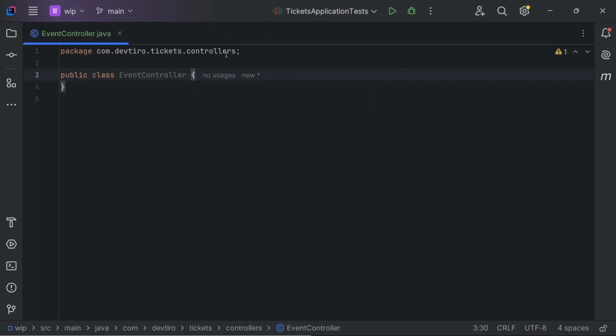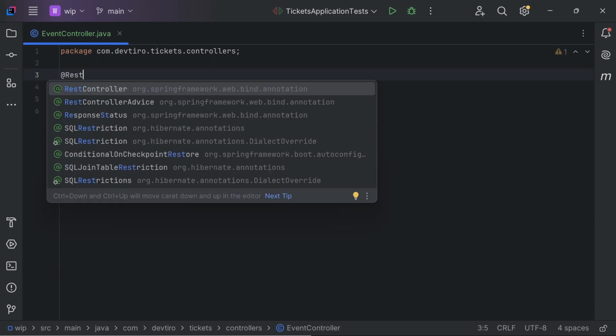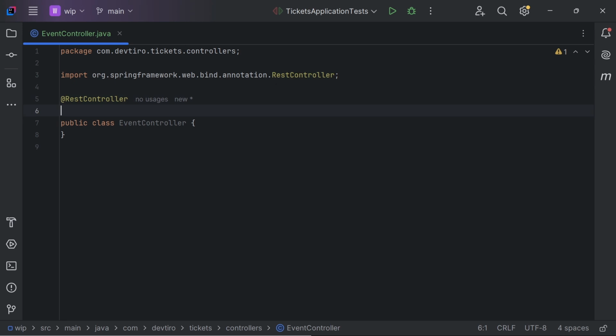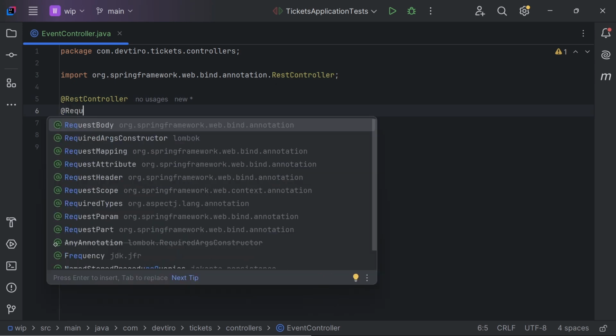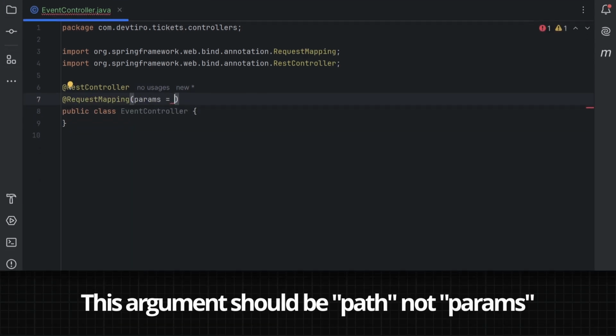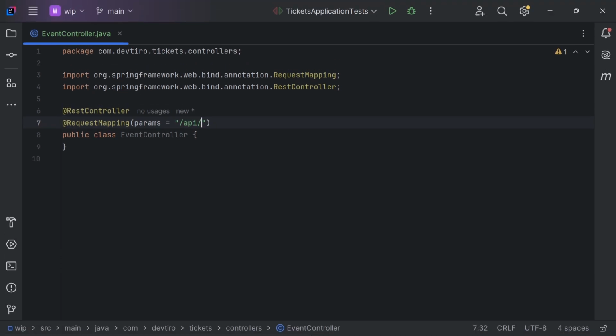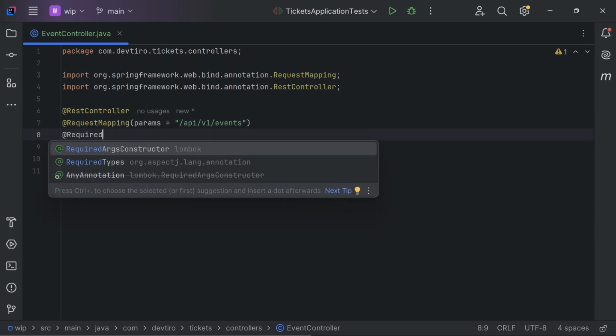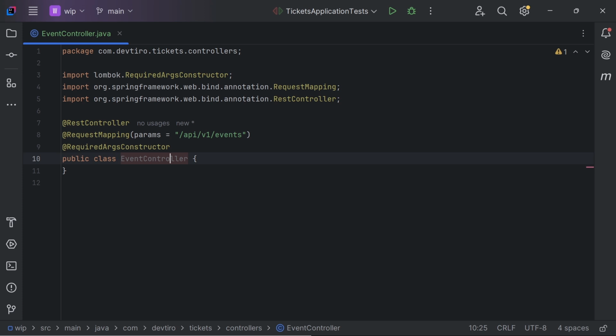And let's expand this. So to the top of the event controller class, we're going to add the REST controller annotation. We're also going to specify a request mapping. We're going to specify the root or the base path of this controller, if you will, and it's going to be /api/v1/events. So all endpoints on this controller, their paths are going to start /api/v1/events. I'm also going to add the RequiredArgsConstructor to the top of this class as well.